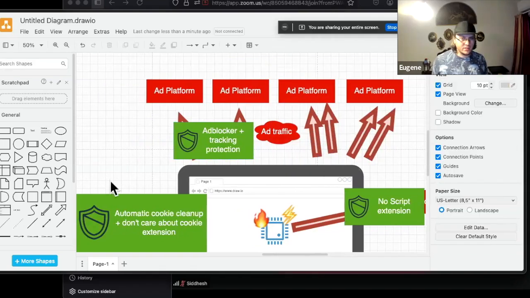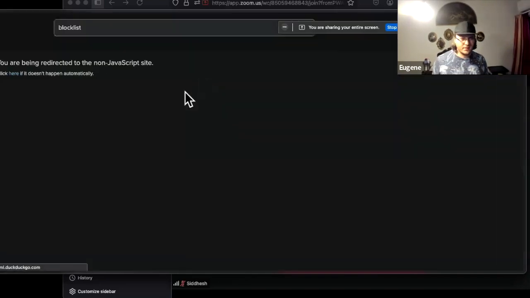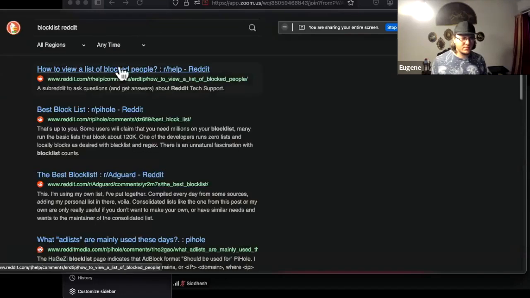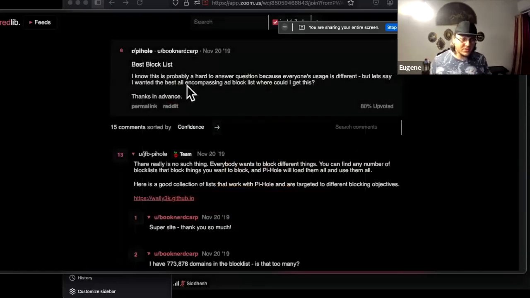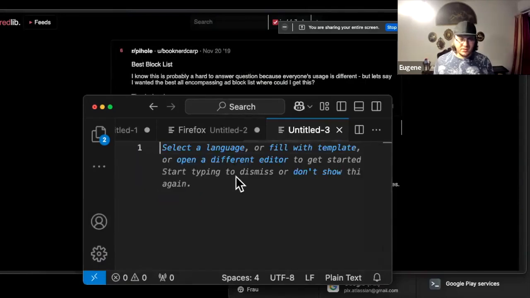There is such a thing called block lists. I will say maybe block list Reddit. Like this one. So you can find a lot of good discussions on the Reddit community where they're discussing the best kind of block list. So what is a block list? A block list is just a list of domains which are known for data collection, which are known for advertisement and so on.